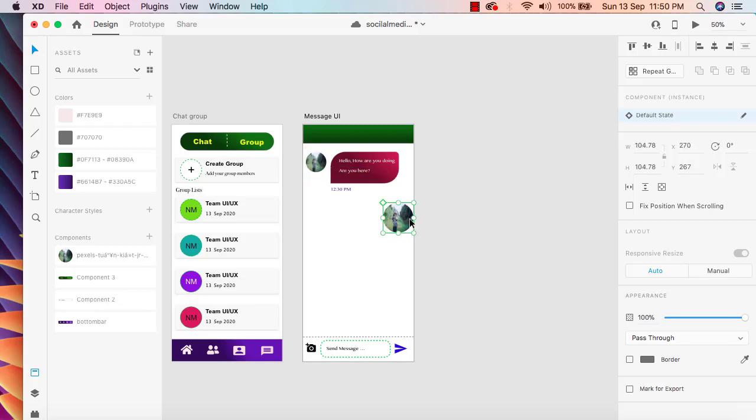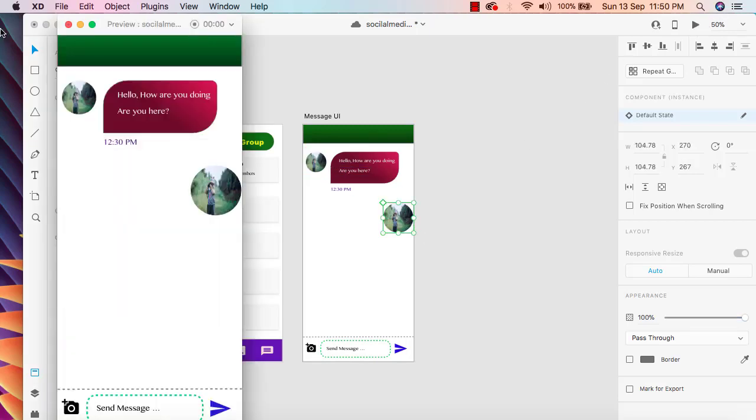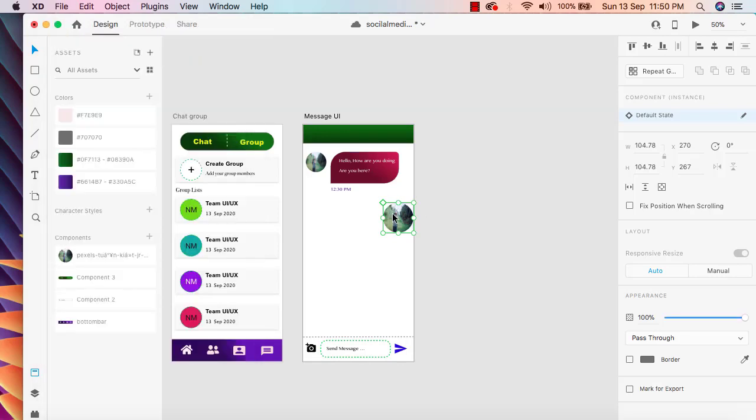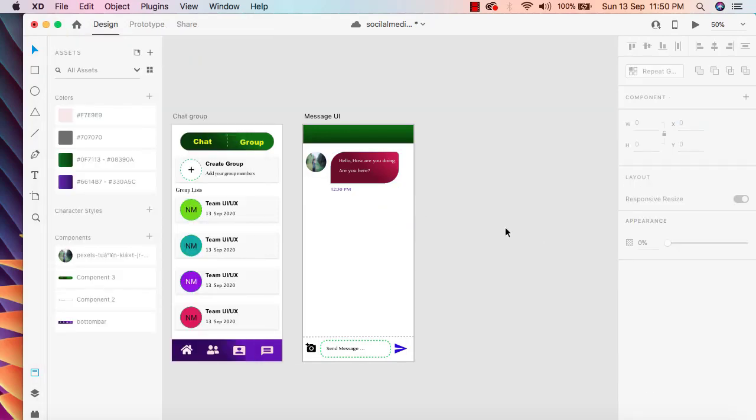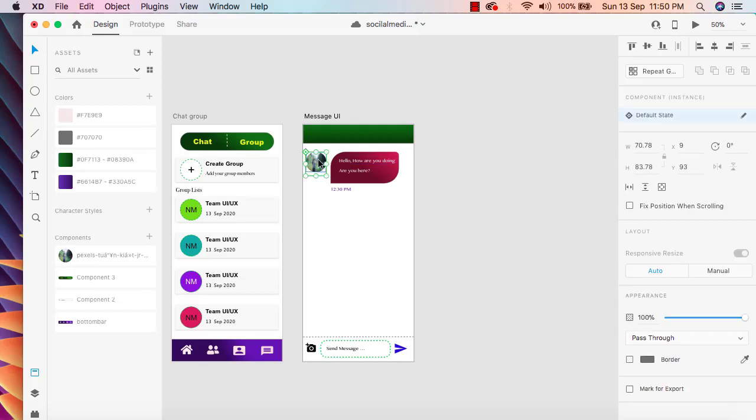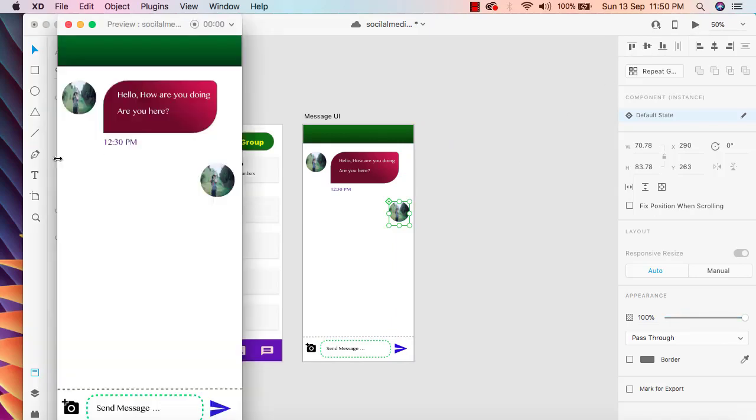So this one height is, so let me run it so that we can see it. Okay, so we need to have the same height. So instead of changing it by giving the height and weight, we can simply duplicate it. So Command D, and here you go. See, now we have the exact size.